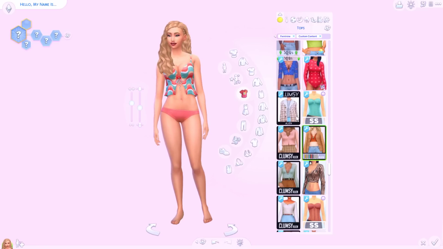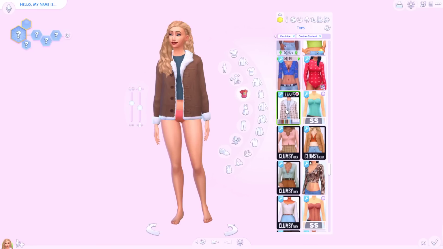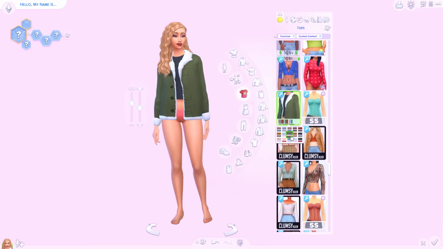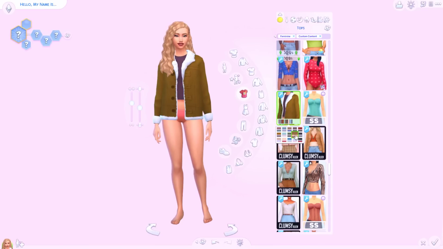And Clumsy Alien as well has some really nice pieces. I love this coat. It's so cozy looking. So this jacket comes as part of a set, which I'll link in the video description.